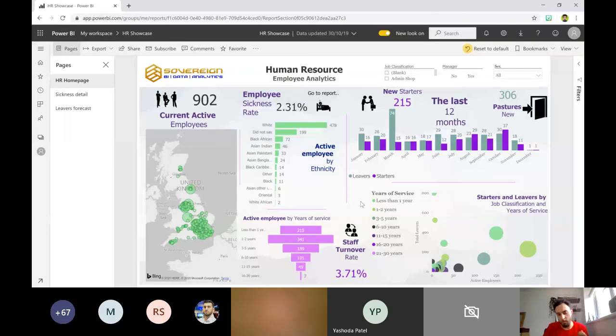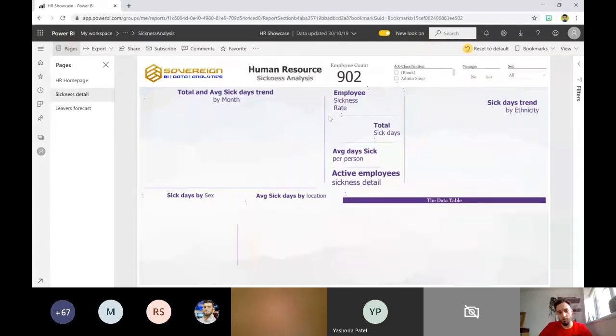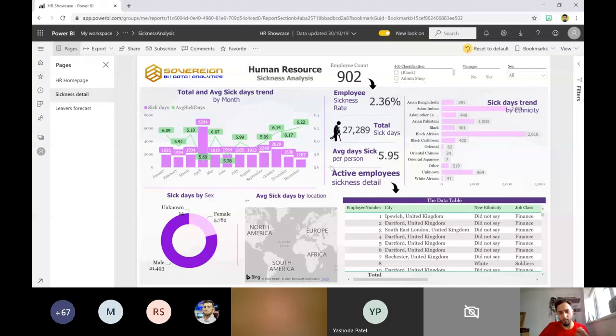So there's a lot of questions and answers that come from reports like this when you give the information in this way. And again, if we go into our sickness detail, this focuses in on that sickness. So how many days do people have off sick? What is the average? Who is it? Is it a certain ethnicity that does it?